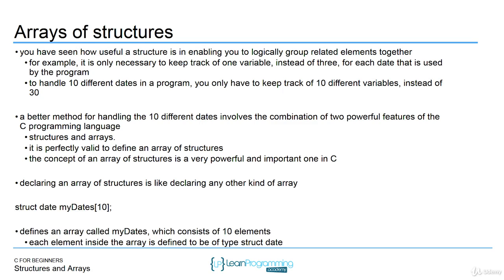So if you want to create an array of structures named date, you would say struct date and then the variable name, and then you use the brackets just like you do for other arrays. You have to specify the size. In this case, if we're creating 10 elements of the date struct type, we would say 10 inside those brackets. So this would define an array called myDates, which consists of 10 elements. Each element inside the array is defined to be of type struct date, which contains 3 members. So essentially you're storing 30 different data elements.